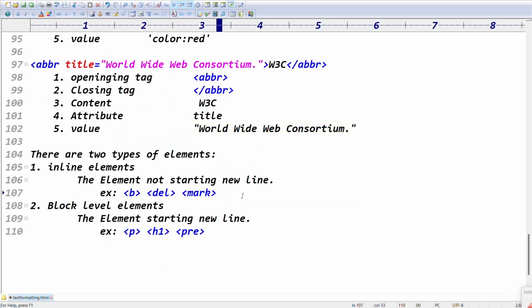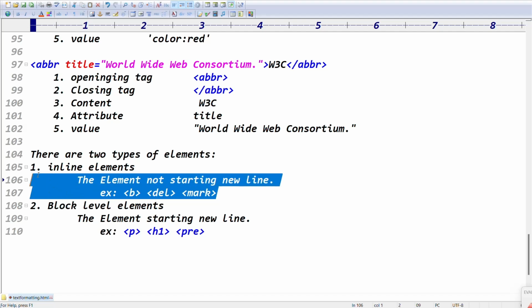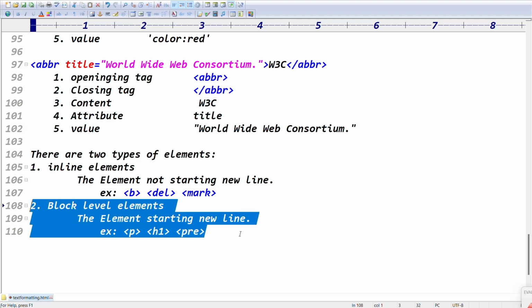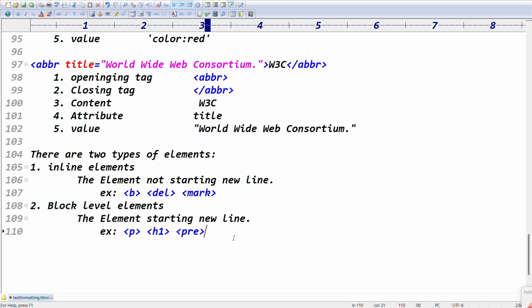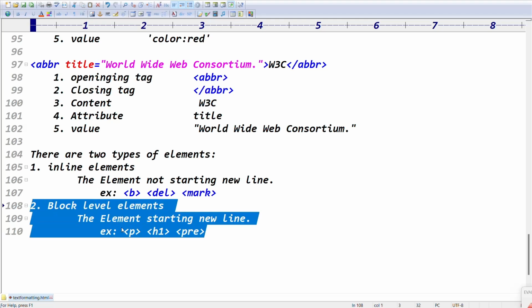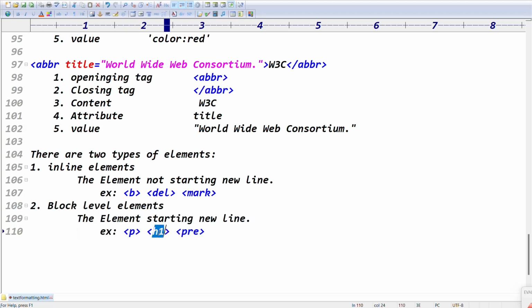Some elements do not start a new line. Bold, delete, mark, these do not start a new line, they just apply styles. These are inline elements. What are block level elements? The elements that start a new line. Paragraph starts a new line. Heading starts a new line. That is called a block level element, right?